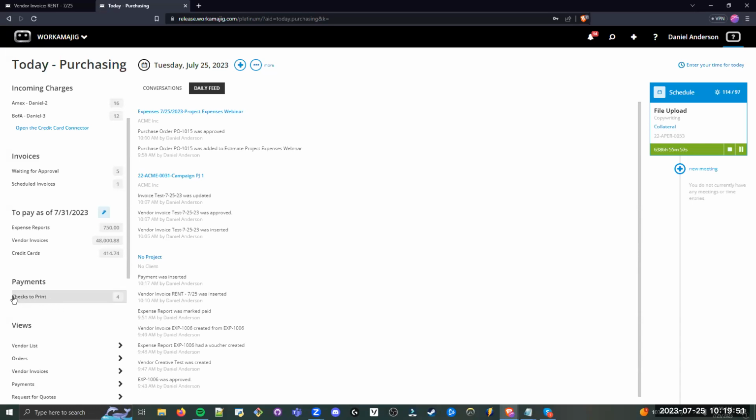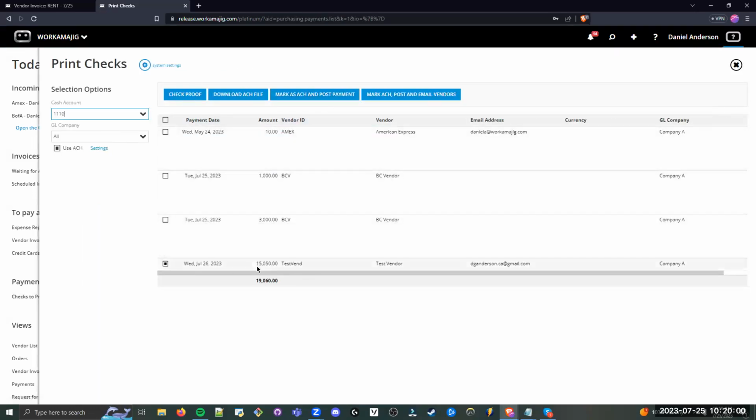Now, this doesn't necessarily mean you have to print a physical check from Workamajig here. You can also use ACH, things like that, but this basically says these are all the payments in the system here that either haven't had a check printed for them or haven't had an ACH record created for them. So there's really a couple of different ways to go here. One is to say, okay, I want to print all 4 of these checks, right? I can go ahead and click this option here and say, yep, let's go ahead and print these checks. Or I can mark as ACH and post these payments.